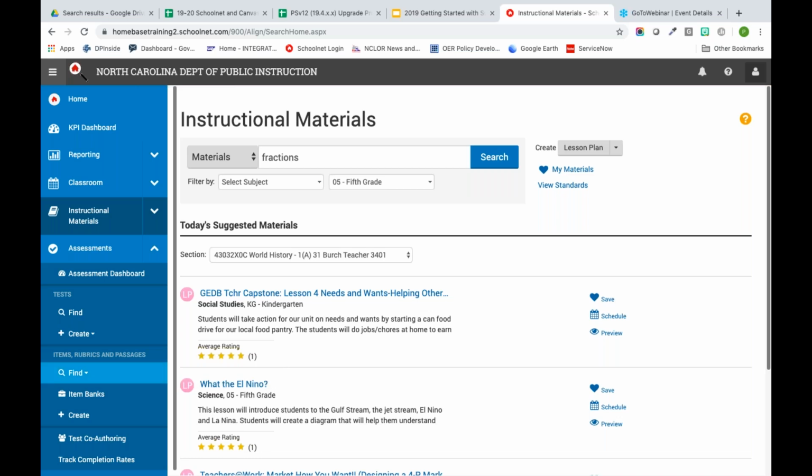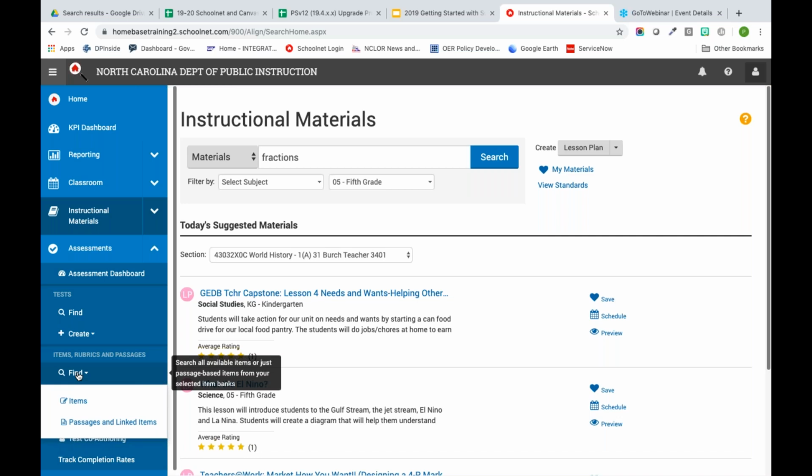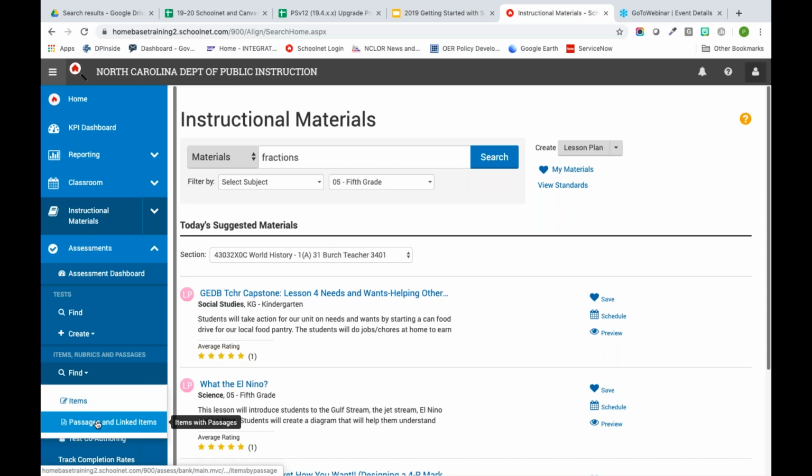So we're going to go under items, rubrics, and passages on the left side, and we're going to go under find. And this is part that's changed over the summer with the upgrade. So there's now 2 ways. Right here, we can either click on items or passages and linked items. So if you are an English language arts teacher, you're going to search for passages and linked items because you want those reading passages with the linked items. And Schoolnet's done a really good job this upgrade of making it so much easier to build an ELA test. So I'm very excited for you guys to see this.